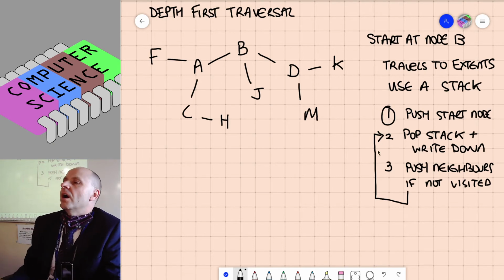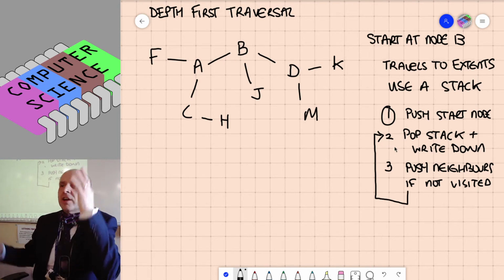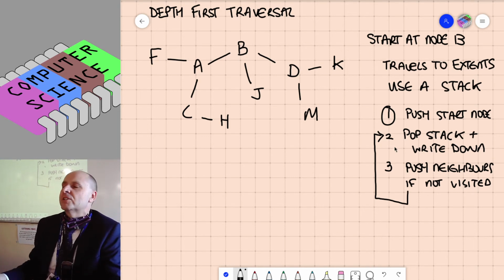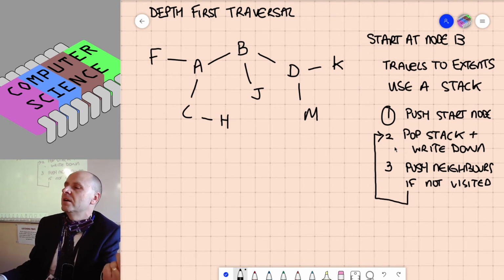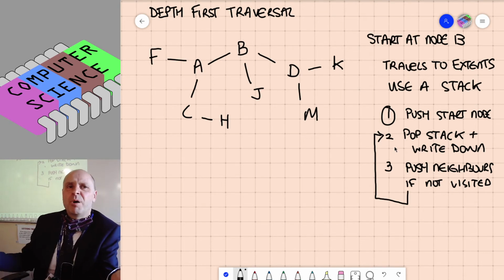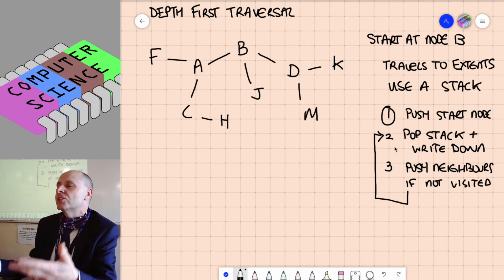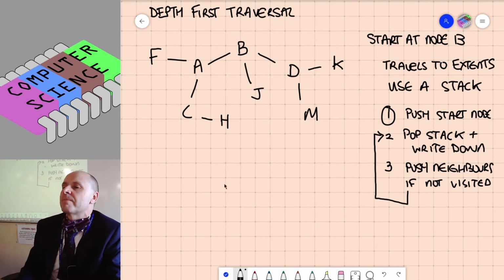Right, so there are only 3 steps. If we want to think at a quite abstract level of implementation, there are only 3 steps. Push the start node, then the loop is pop the stack, write it down, mark it as visited, whatever you want to call that, and then push its neighbours on the stack if they haven't been visited. That's it. And then go back round and do it all again. And then you stop if there's nothing on the stack.